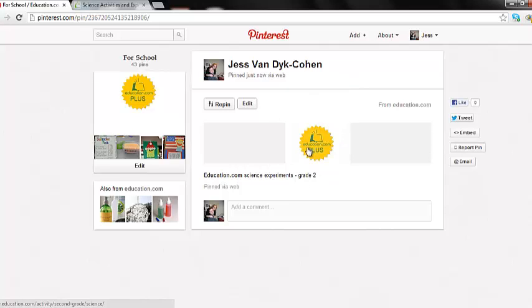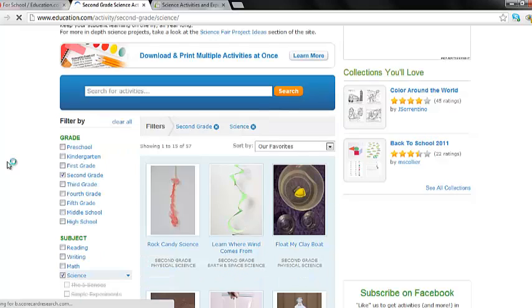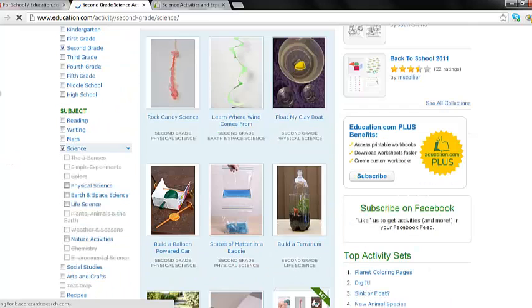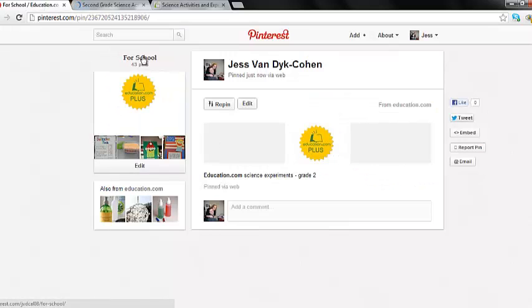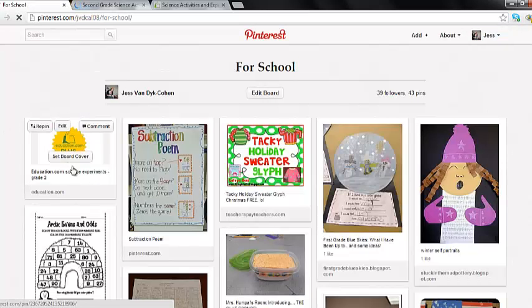And I'll know that it worked if I select the picture and it takes me back to that exact same website that I was looking at before, which it does. So I'm going to go back in, and I can even go back into my for school board, double check that it's there, and it is. And now I've added pins from outside of Pinterest onto my boards.